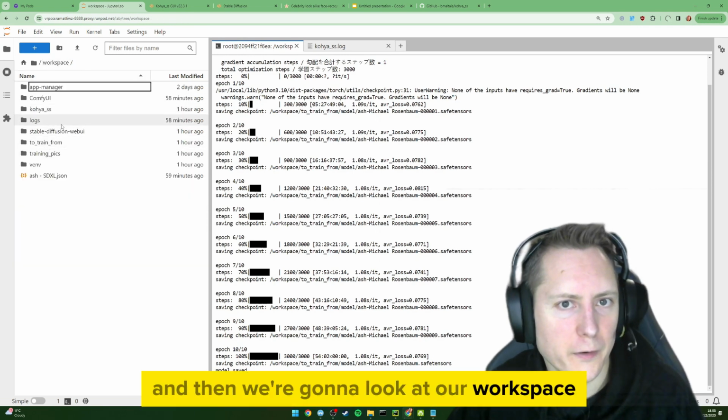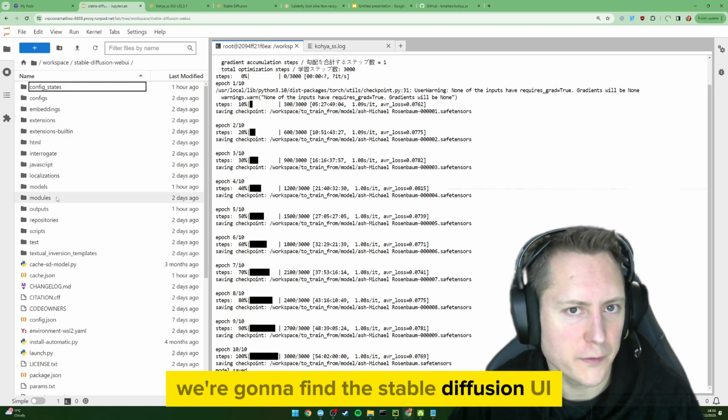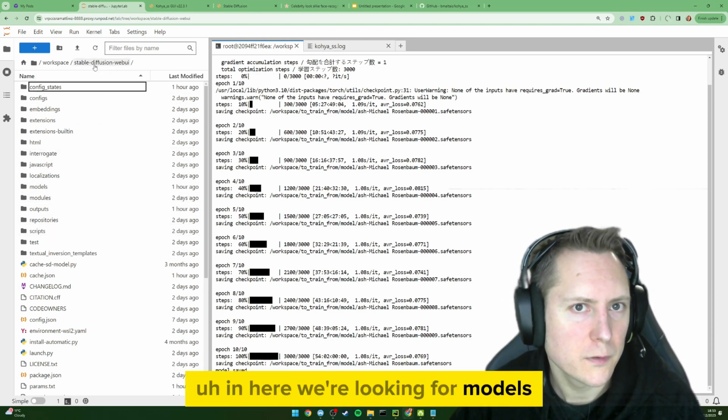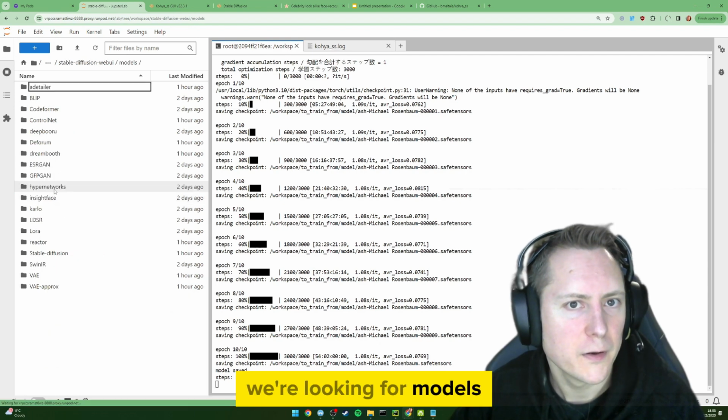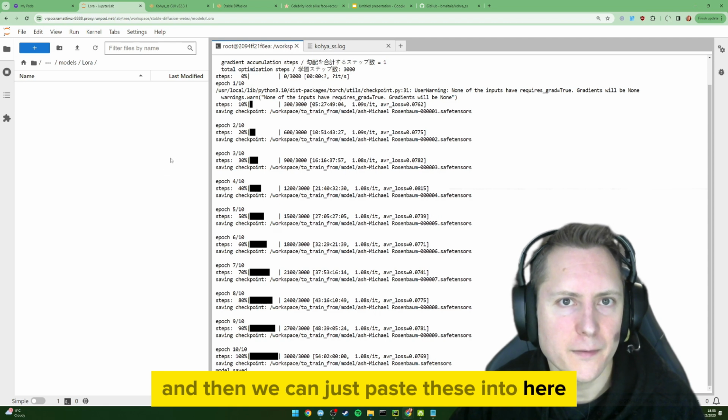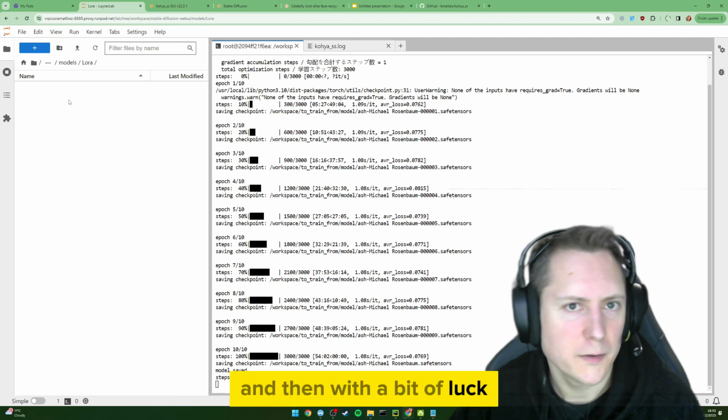And then we're going to look in our workspace. We're going to find the Stable Diffusion UI. In here, we're looking for models. Am I on the right one? Yeah, we're looking for models, and then LoRA. And then we can just paste these into here. And then with a bit of luck, it will load.